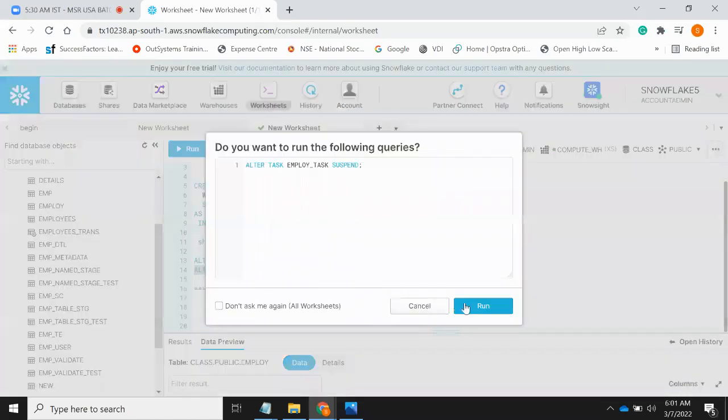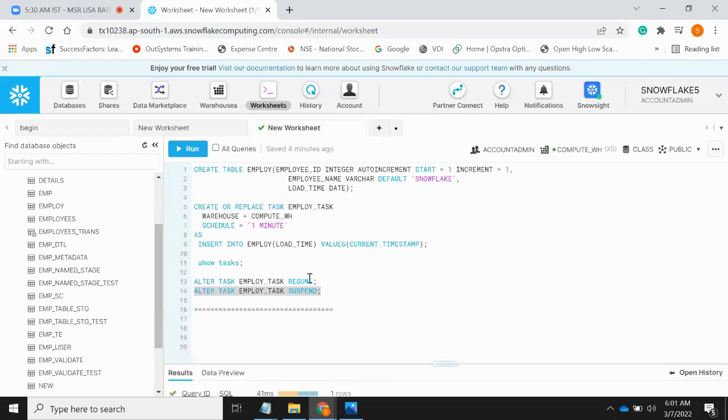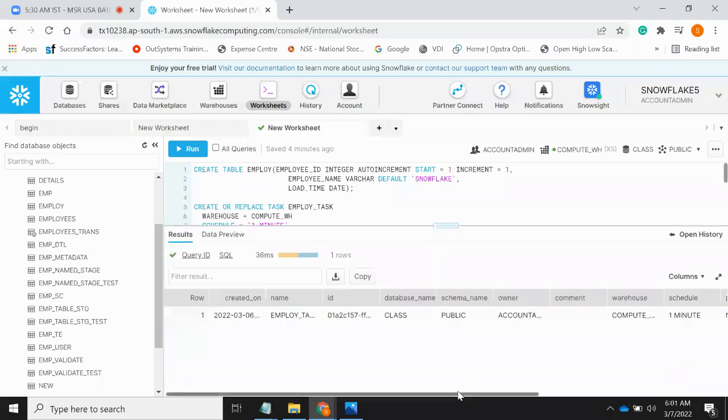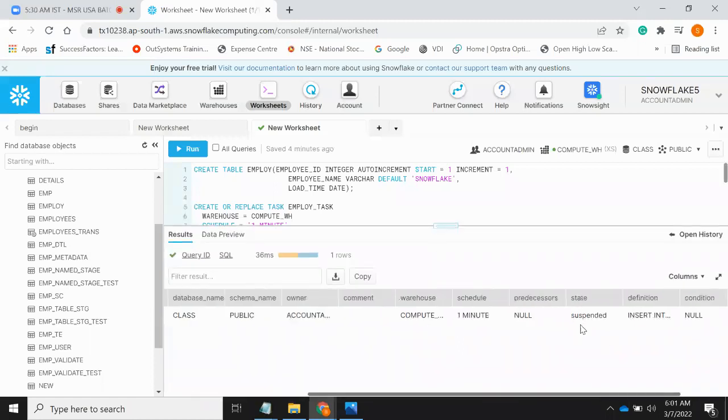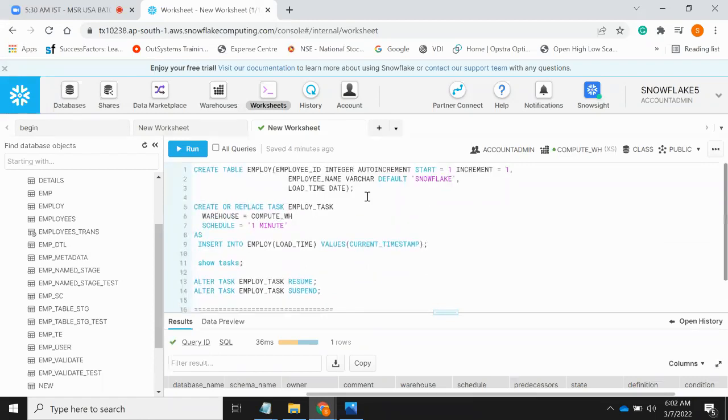When you suspend this, it's done, right? Now when you check this, show tasks, then it has been stopped. See this one, suspended. Now it is suspended. So once it is run, you just have to say suspend the task. That's it, right? It will keep on waiting for every 1 minute.